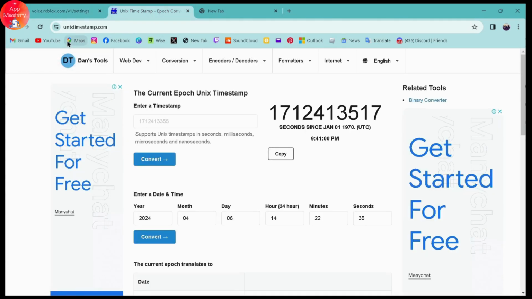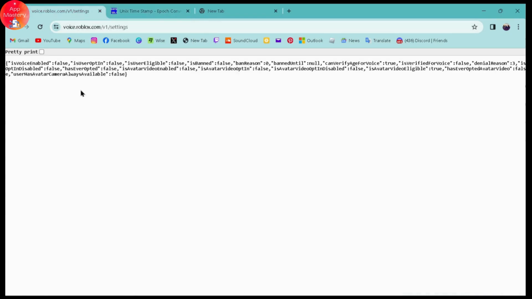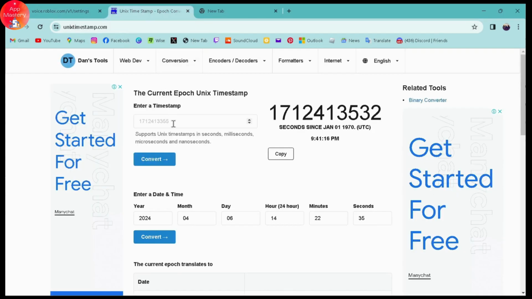You need to simply search for unixtimestamp.com. And once you're here on this page, now you need to simply paste that number here. And once you've pasted, you need to simply tap on convert. And once you click on that convert button, it will convert that number, and you will have all of the information on how long you have been suspended on your voice chat on Roblox.